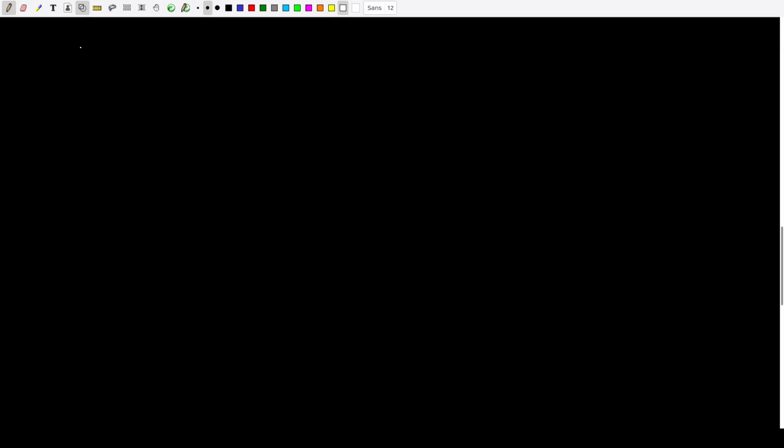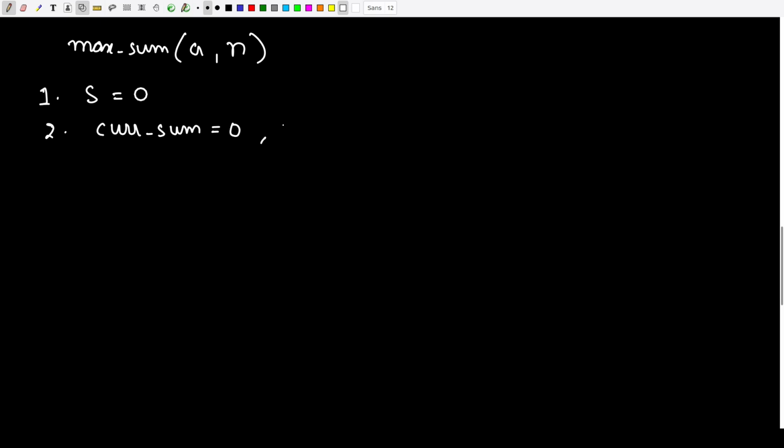So now let us discuss the pseudocode for this problem. Let us say we want to find out the max sum. An array is given to us and the length of the array is given to us. So we are going to set S equal to 0, and this S is the sum of all elements of the array. Then we will have another variable, current sum, and initially the value is 0. And then we will have a max sum, and initially we can set this value to minus infinity.